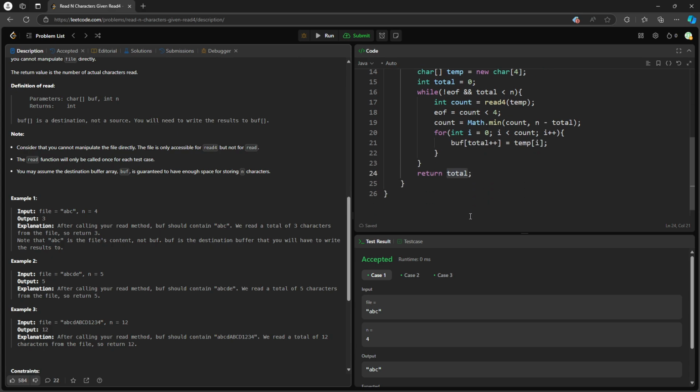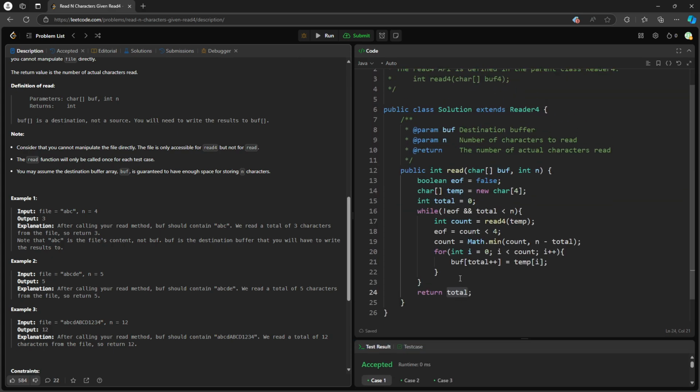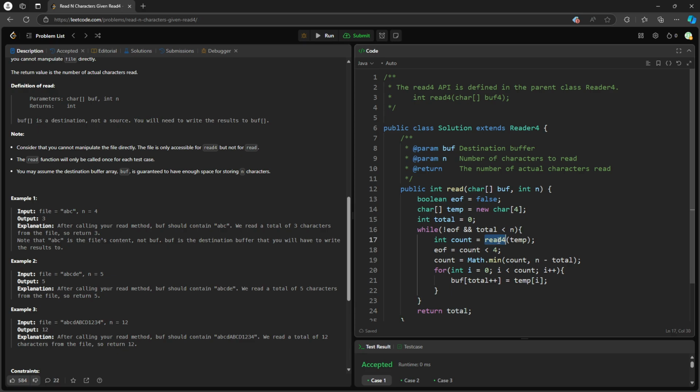This question is not actually a good one, but the idea is using the helper method Read4 to get how many characters you can traverse each iteration.